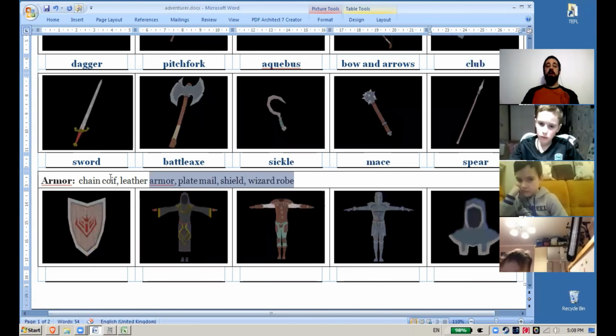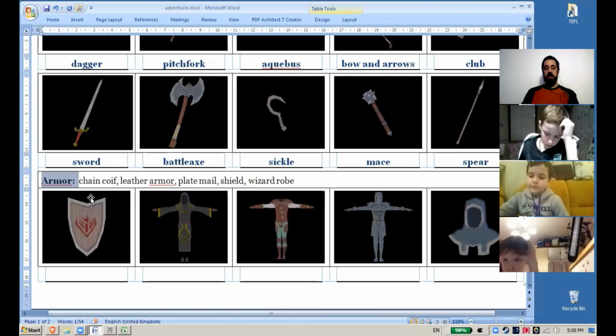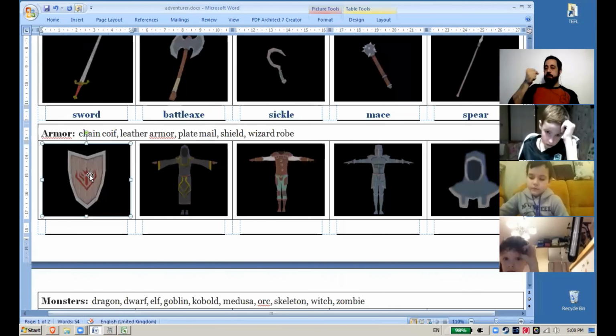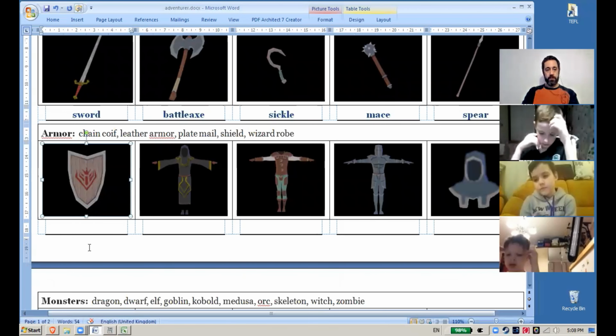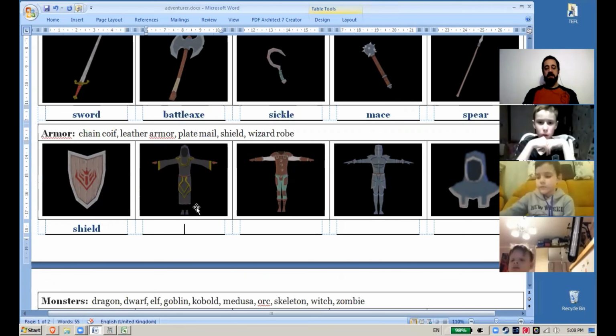And here are different types of armor. So armor is something you put on to protect yourself, right? So what is this big piece of wood that you hold in front of you? Shield. Yeah, this one is a shield. Shield. Okay, good. How about this one? This first wizard robe. Yeah, it's a wizard robe.